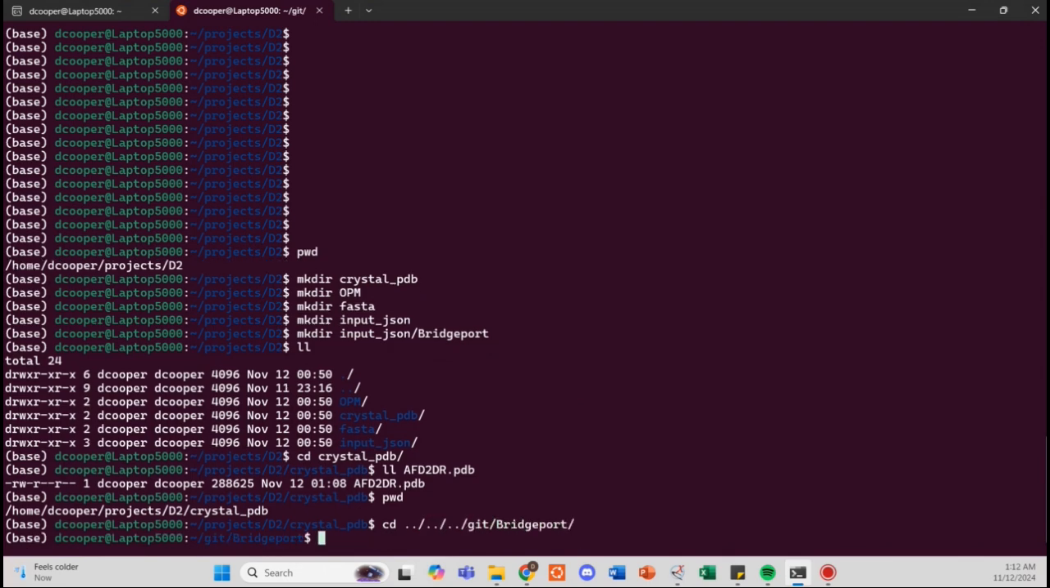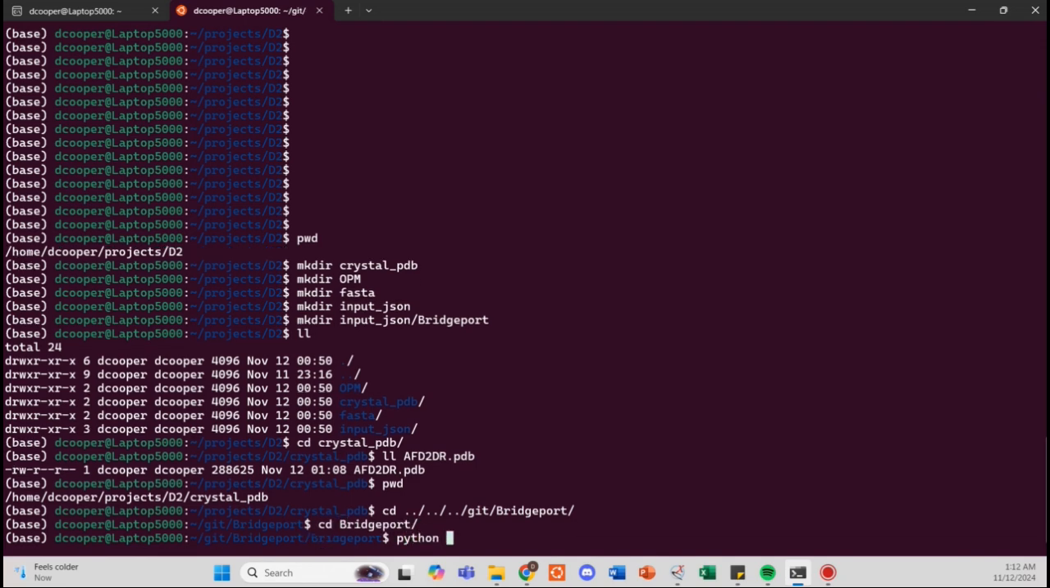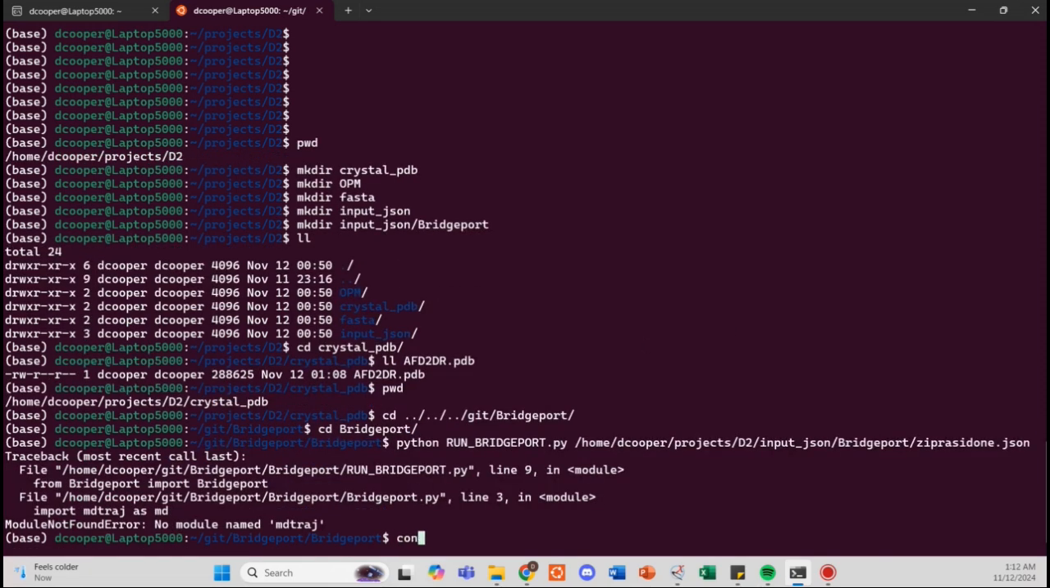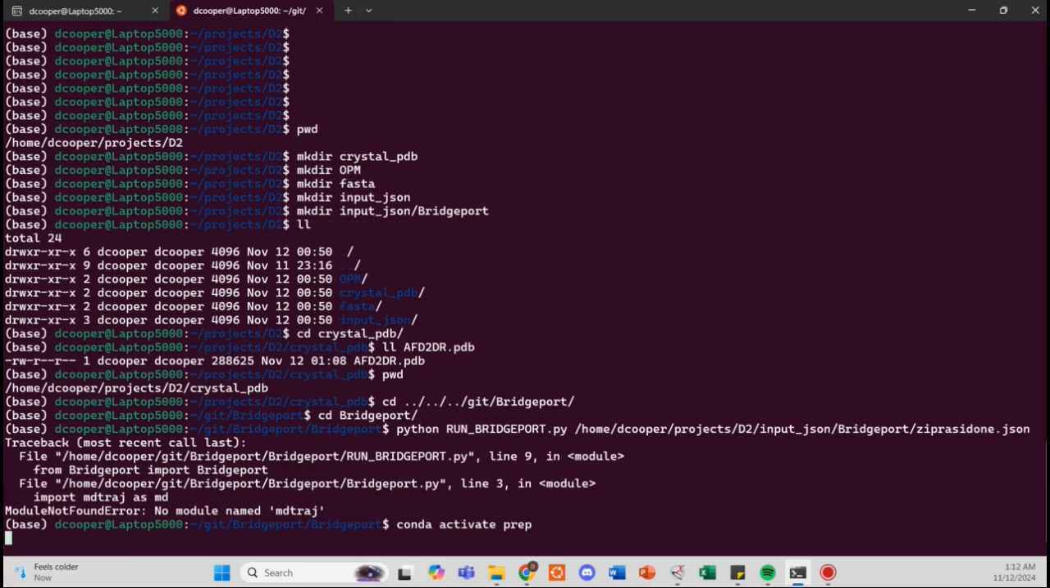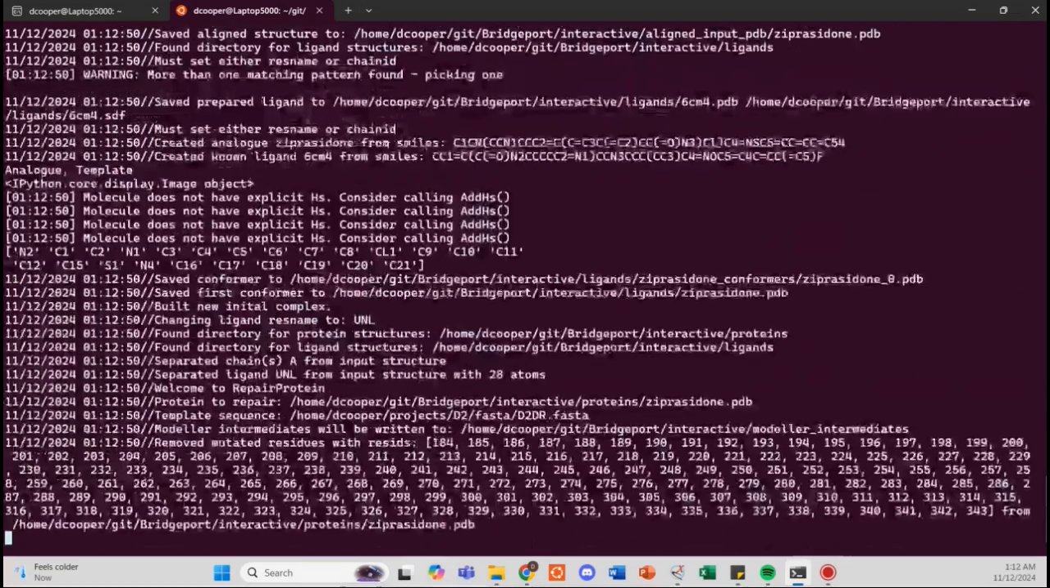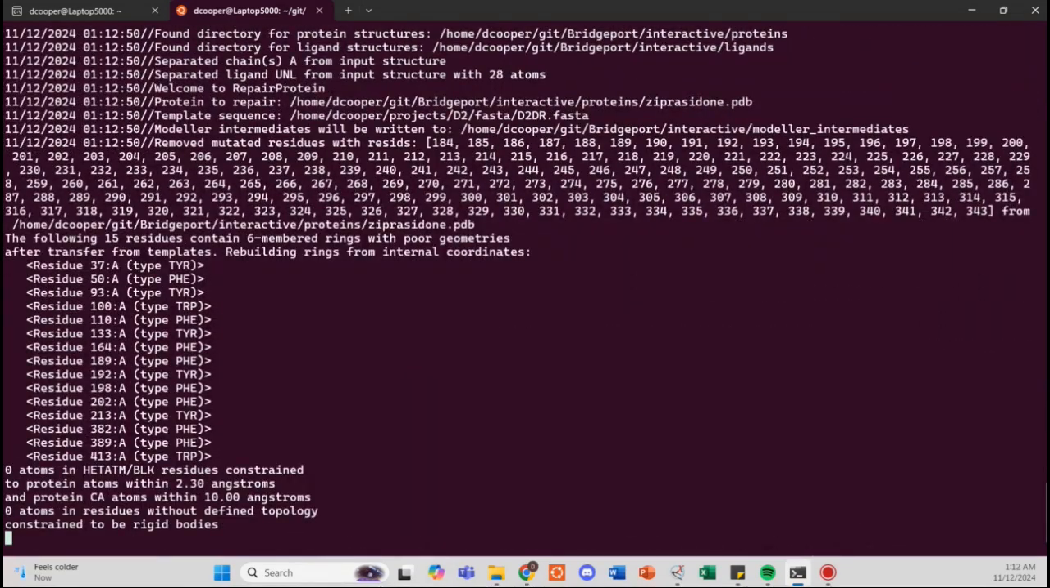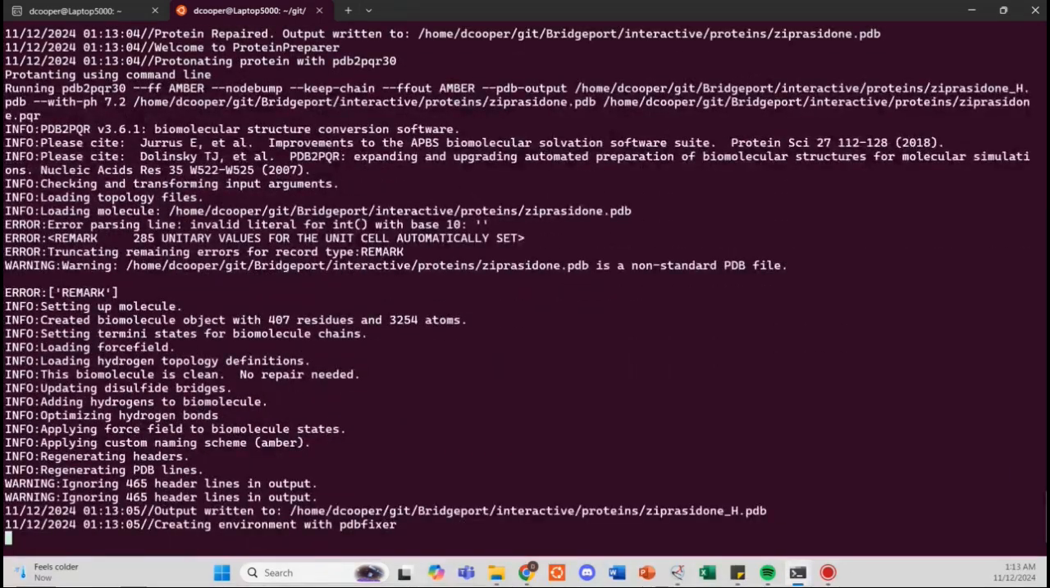Then if I go to my terminal here, get Bridgeport, and then I can just run python run Bridgeport. Oh, I forgot I moved it to here. Okay, run Bridgeport, and then I will just copy that path. And now, after I activate my conda environment, it's going to run Bridgeport just fine. And so this will take a decent amount of time, but that's okay. So I'm going to run this interactively.